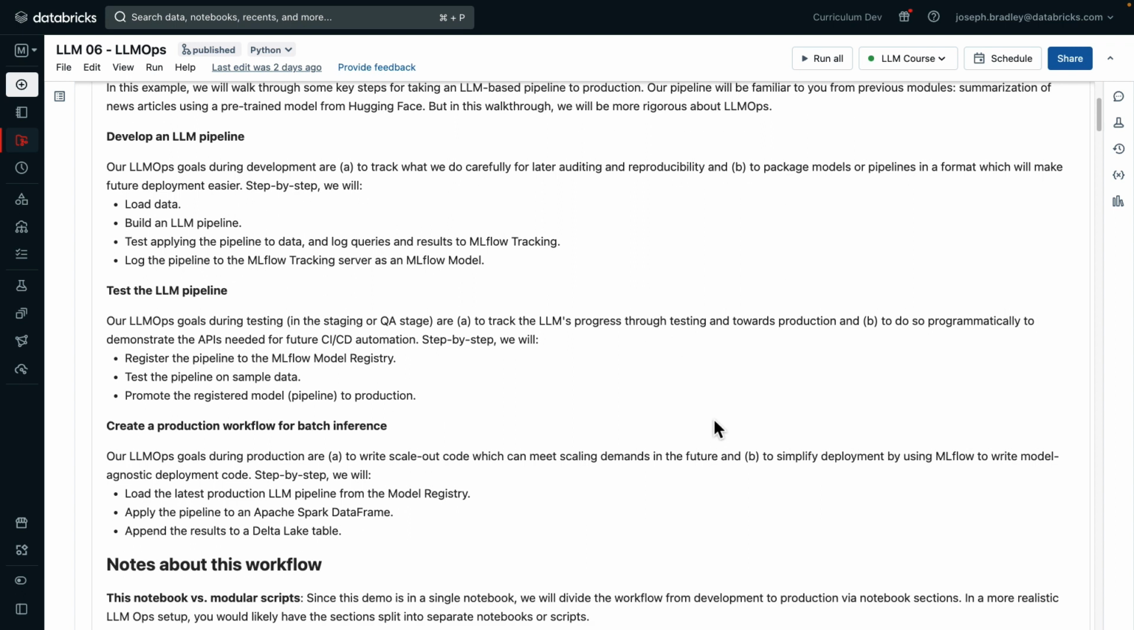In terms of ops, we'll go through our familiar stages of development, staging, and production. In development, as I mentioned, the pipeline will be simple and will not be the focus. Instead, we'll look at tracking what we do carefully using MLflow tracking for later auditing and reproducibility, and then using MLflow models to package our model or pipeline in a format to simplify future deployment.